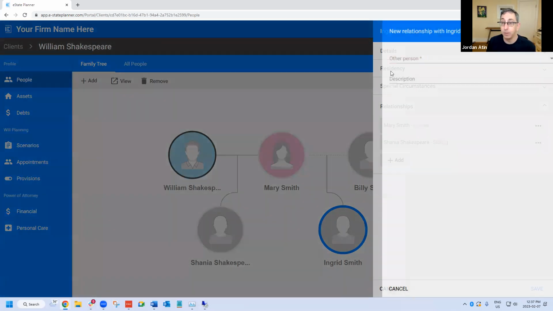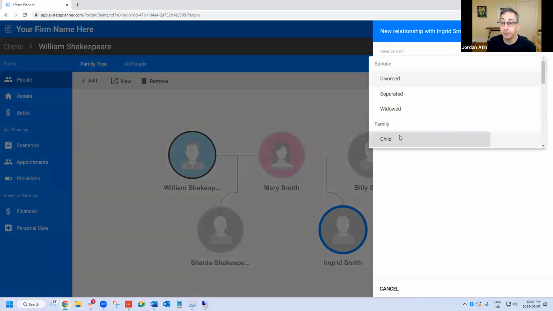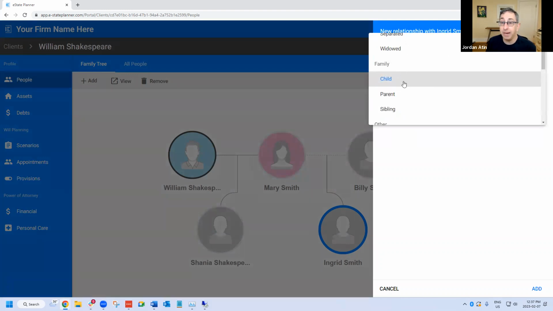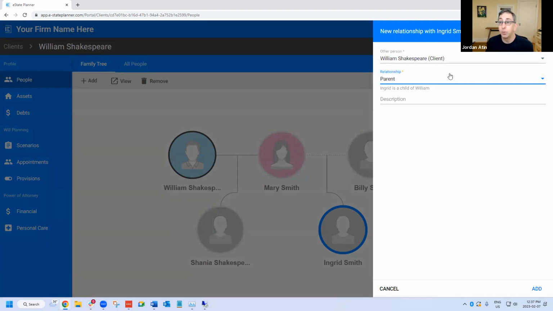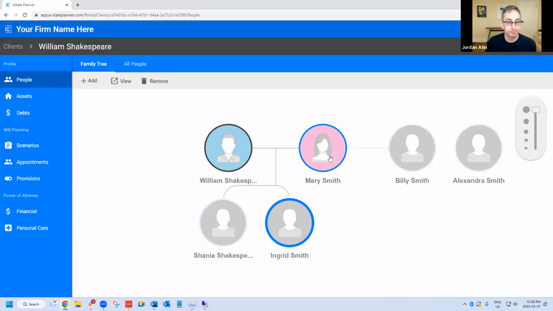Okay, so let's go add William. And the relationship is the parent. So William is the parent, and it just shows you, just in case, because I always got confused with this, so I insisted that we put this little reminder on there to show me the relationship. Yes, William is the parent, so Ingrid is the child. And then we can go add, and that will then fix that situation. And save, and there we go.